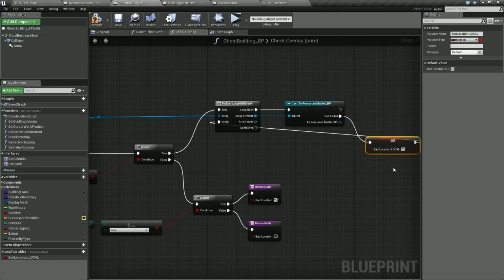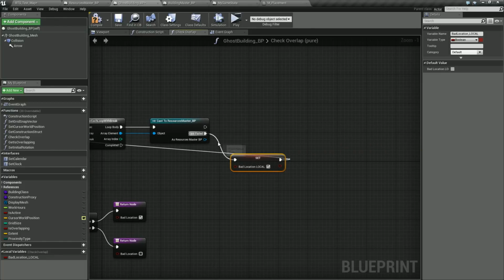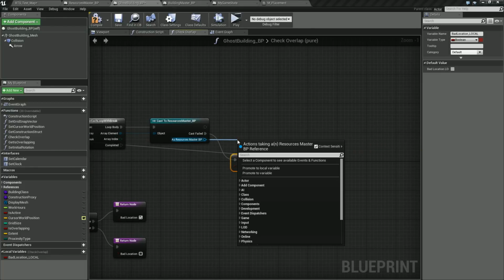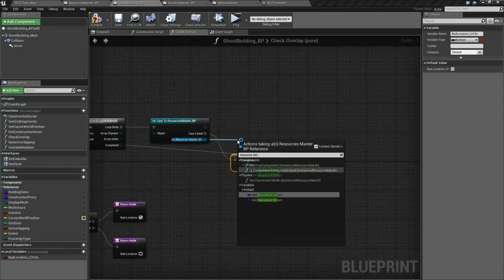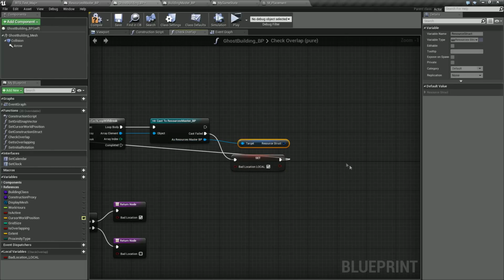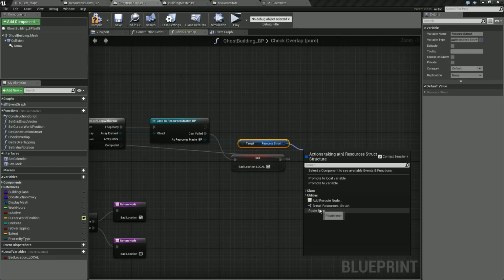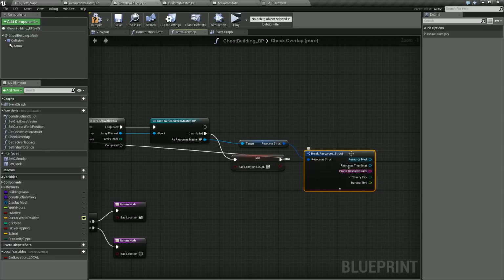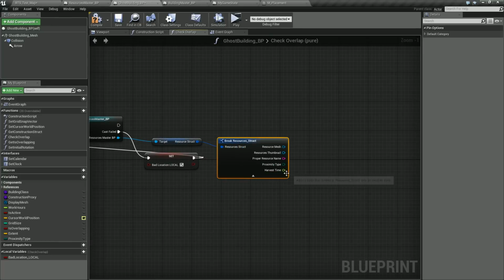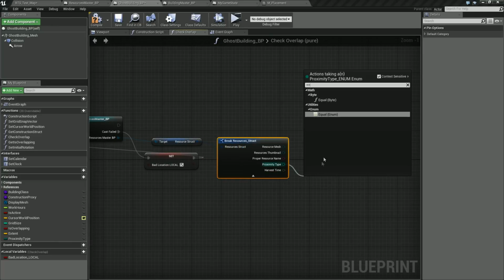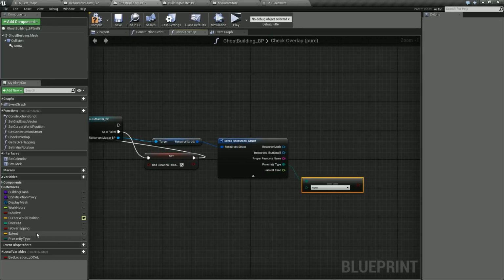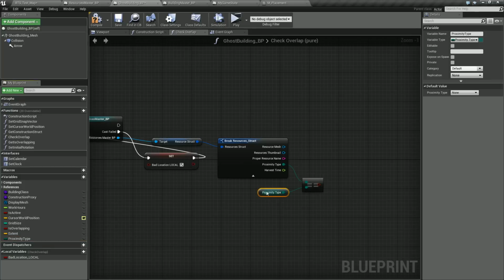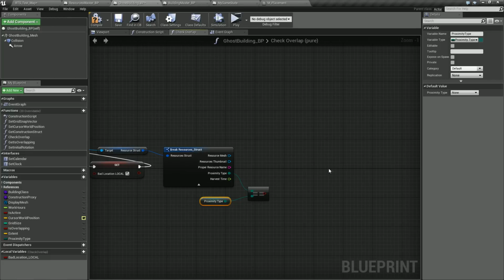Okay. So, but if it does cast to it, let's go ahead and we need to pull off now. We need to get the resource struct. Let's break this out, pull off, and break resource struct. Open this up, and what we need to do now is we need to pull off the proximity type, equal enum. Does it equal the proximity type right here? And we're going to come back and we're going to set this proximity type in a minute, because right now it's defaulted to none. So we're going to have to pull this out and check it.